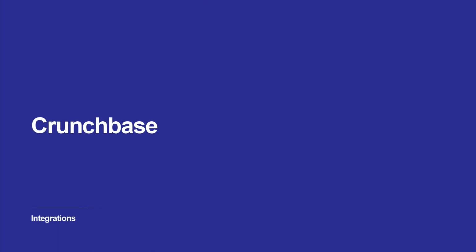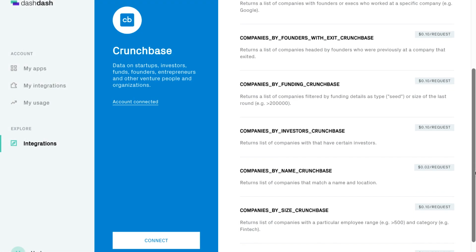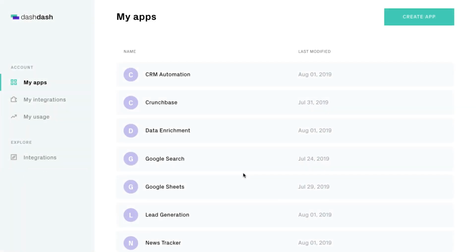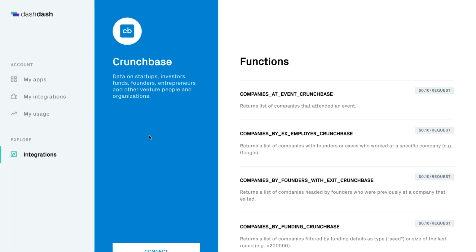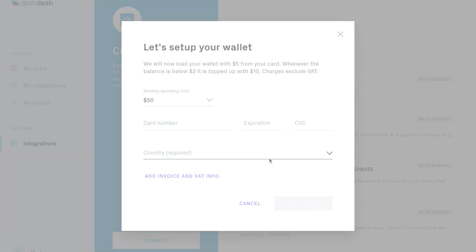The dashdash Crunchbase integration gives you access to data about startups, investors, founders, and other relevant people and organizations in tech. To use the Crunchbase integration, you will need to connect it in your dashdash account. All you have to do is head to the Integrations Marketplace, find the Crunchbase integration, click Connect, add a payment method if you haven't already, and you're good to go.